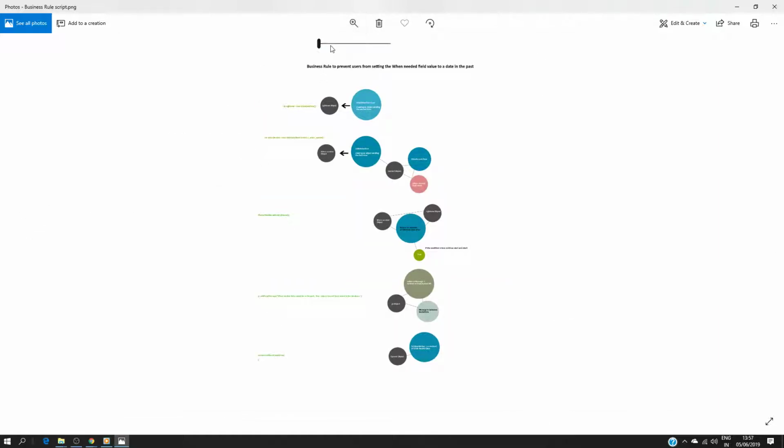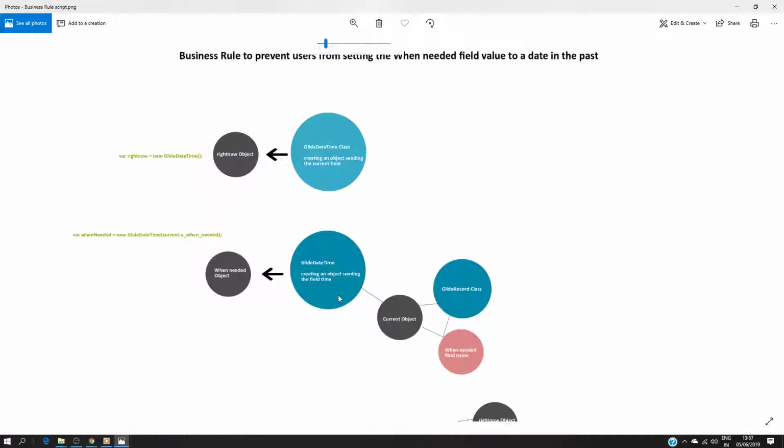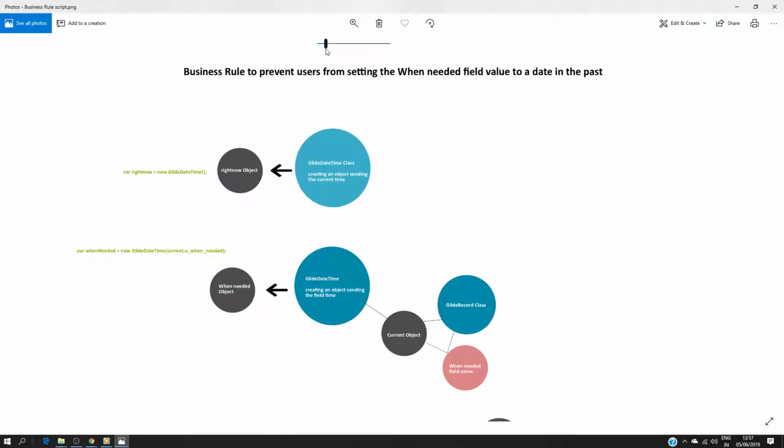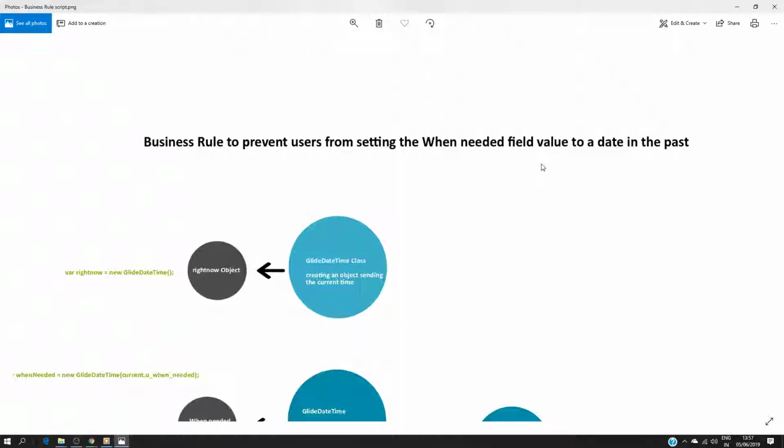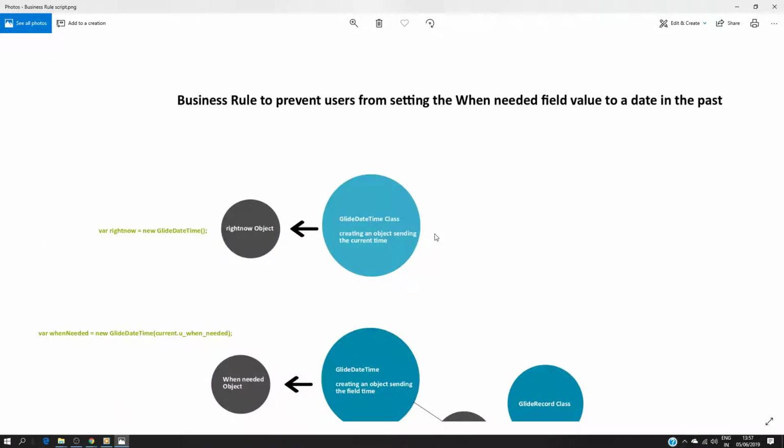Okay, this one. So let's look at the first line. Zoom again. So the business rule is going to prevent the user from setting the when needed field value to a date in the past. Okay, it's going to prevent that. The first line is defining a variable, an object variable, and storing the current date.